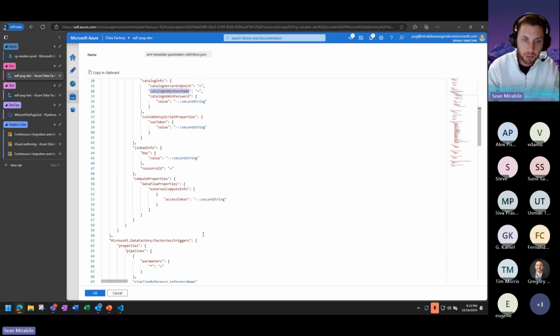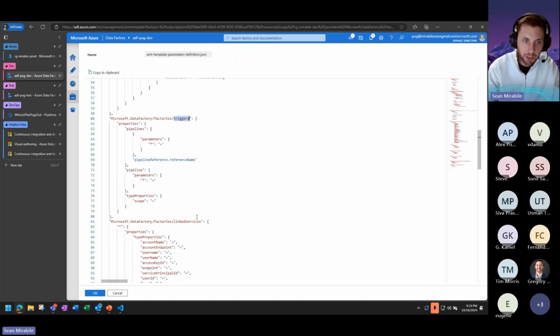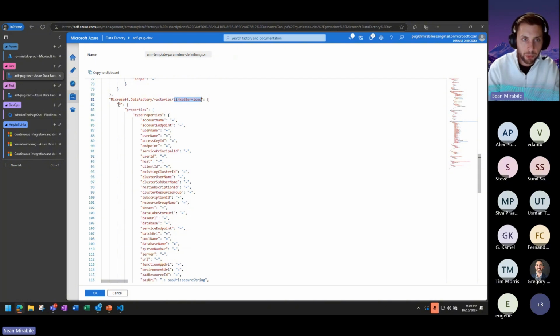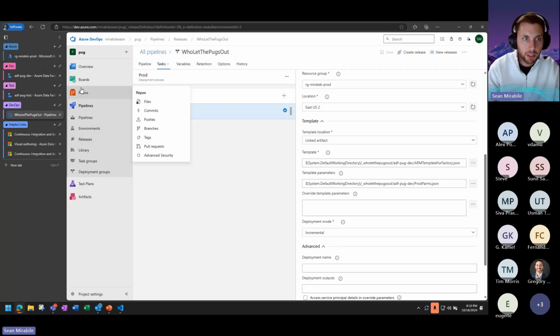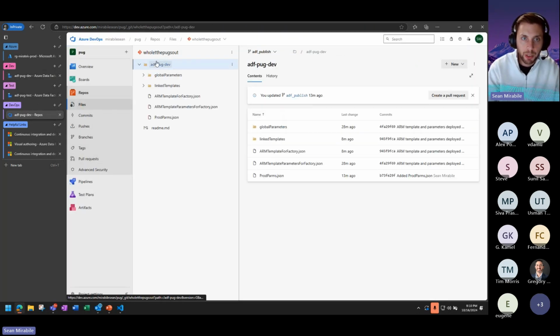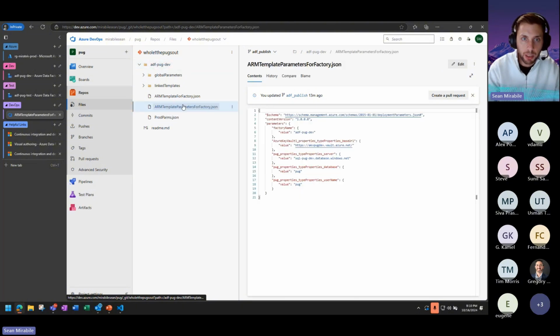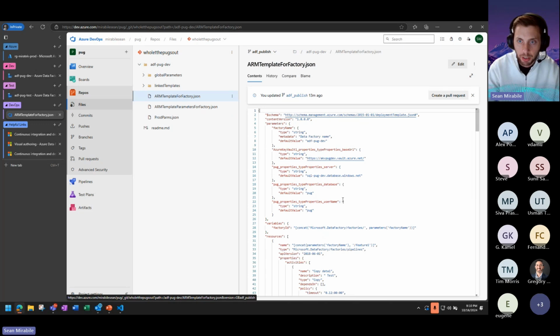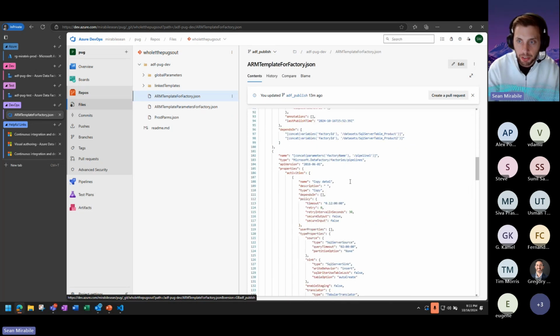There's one per type. So we have it for triggers, but if we go down to linked services, that is basically saying, hey, for all types of linked services. If we look down here into our repo, we can compare and contrast this real quick. And we go into our ARM template, right? Let's find a linked service.